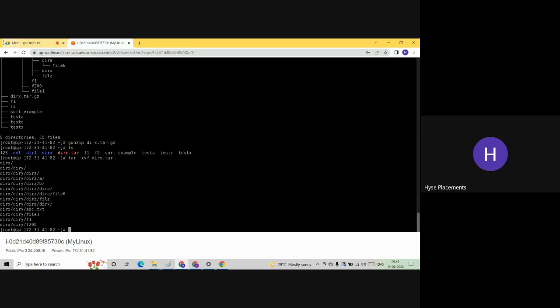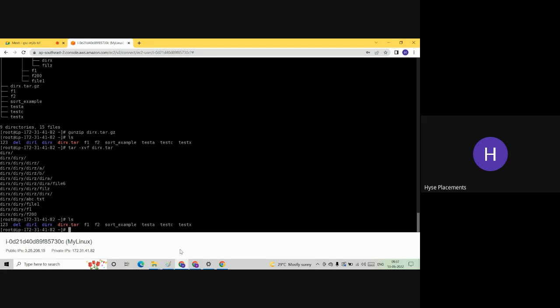Did we get the files now? Now let me type ls. Are we able to see the files or not? Yes, sir. Okay, so this is how we can zip and unzip files and folders.